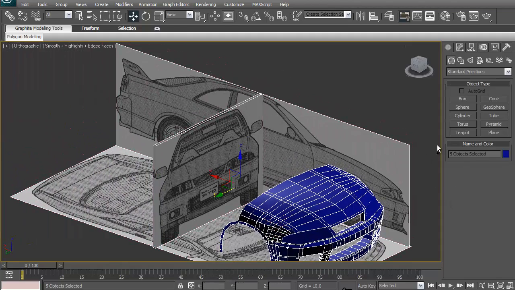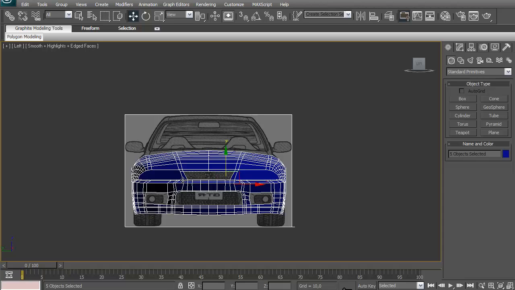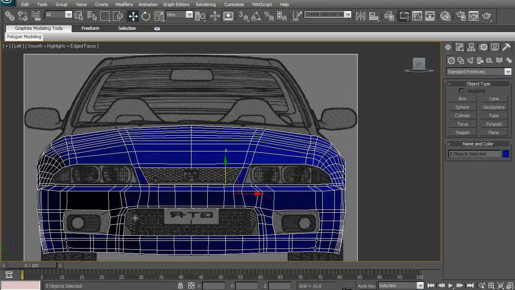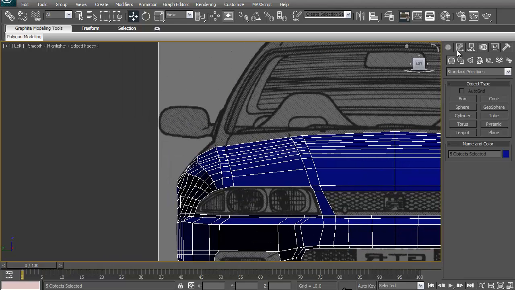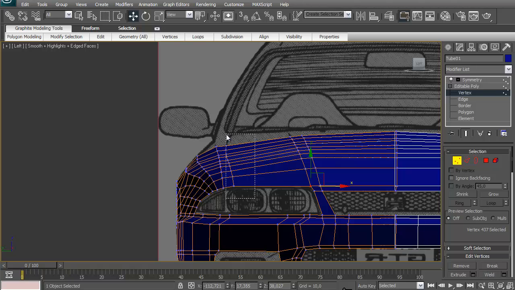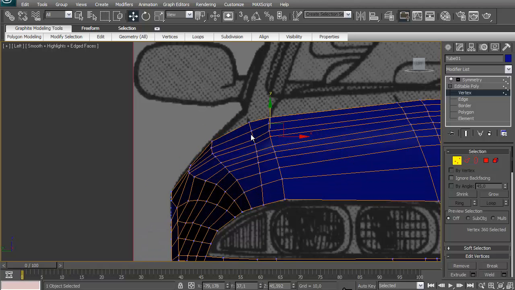We're gonna select everything but the light. Hit right click and do hide unselected. Now back to the model. Back to moving vertices. Never quite get around to the right mode.